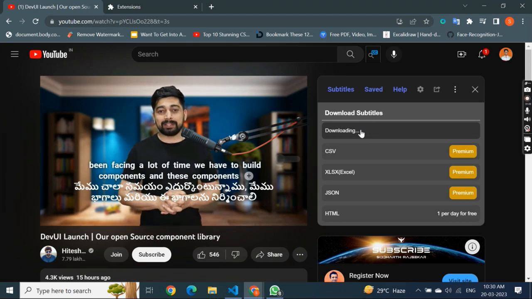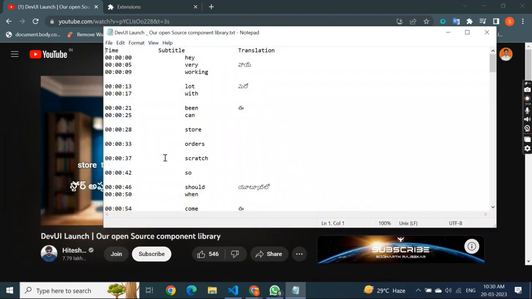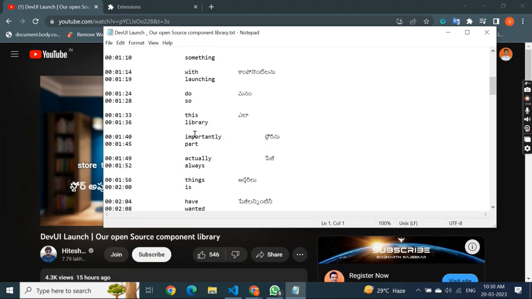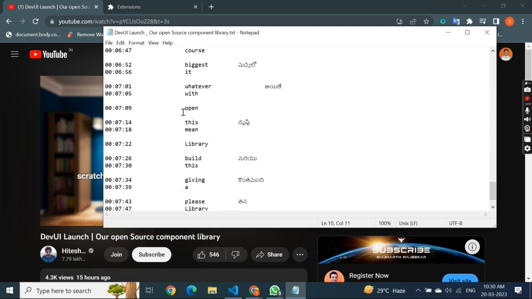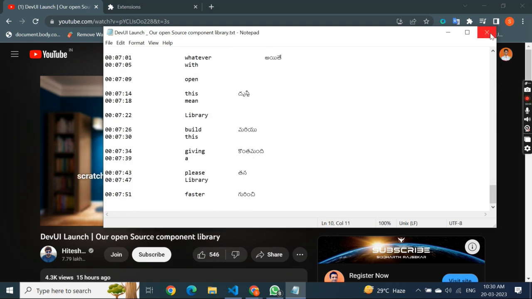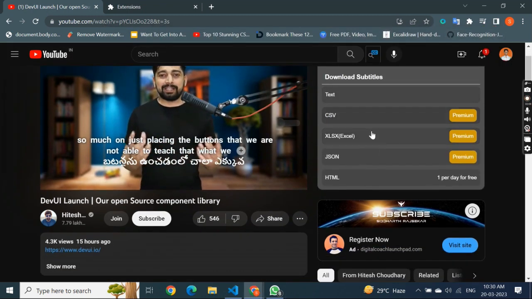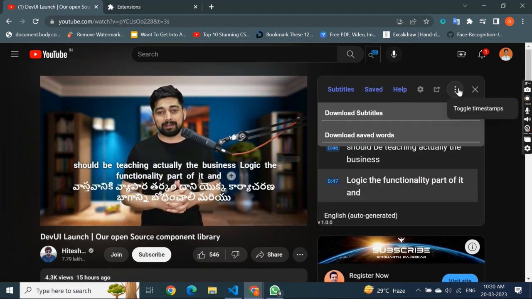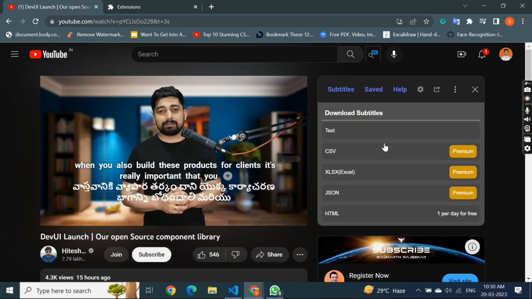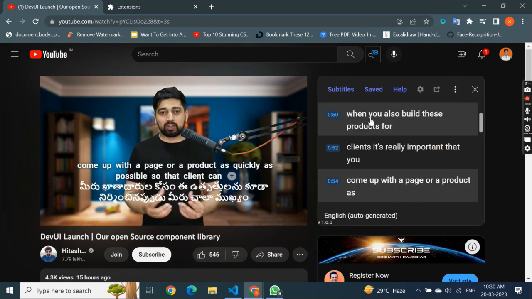After I click on download, I get a txt file. Let me open it, and you can see the translation, subtitles, and timestamps over here. Currently we are working on an Excel file, JSON, and HTML. Currently it's not done. And let me toggle the stamps. I can remove the stamps over here and even enable it.